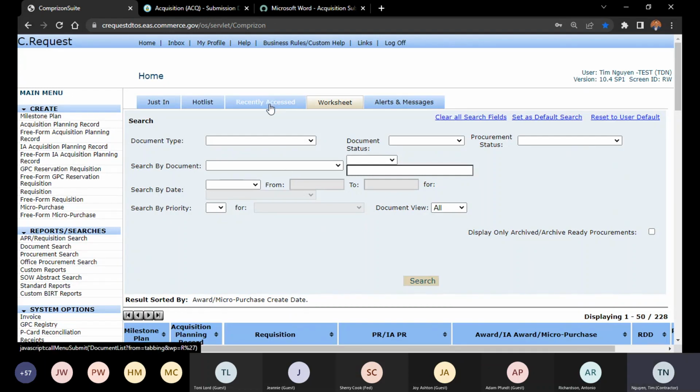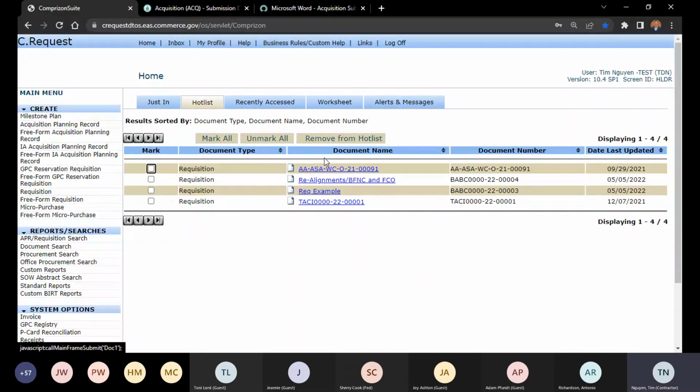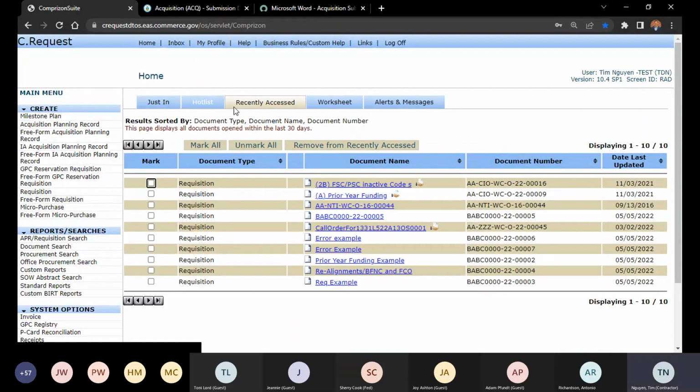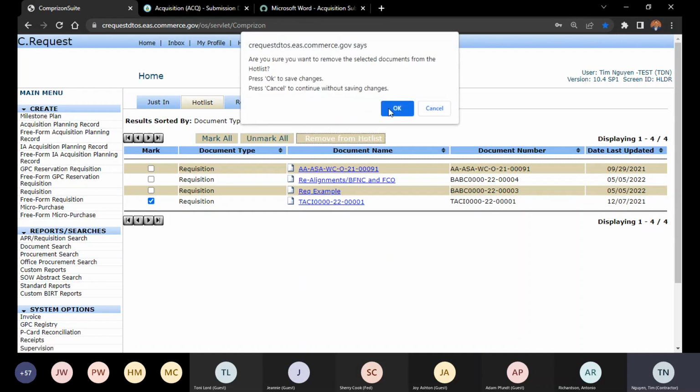Most commonly, I feel like folks use the hotlist or the recently accessed tab. Recently accessed is going to be anything that was opened within the last 30 days, so anything that's commonly worked on. You'll see here I've got some things. This is definitely out of scope, but I've got a couple things here that I've been working on. And then from my hot list, I can add or remove things. For example, this is something that was bookmarked. I'm actually going to remove it from the hot list.